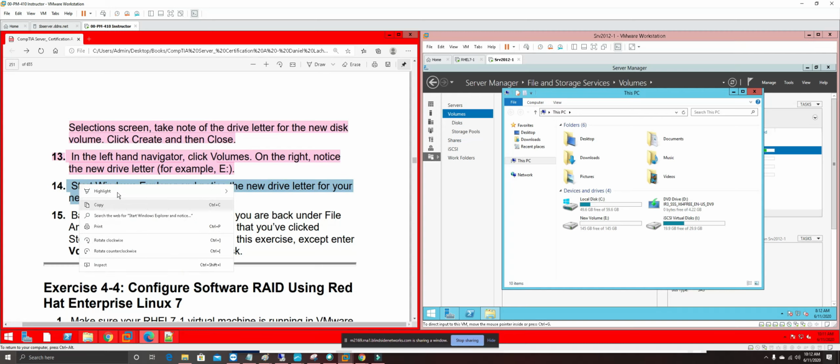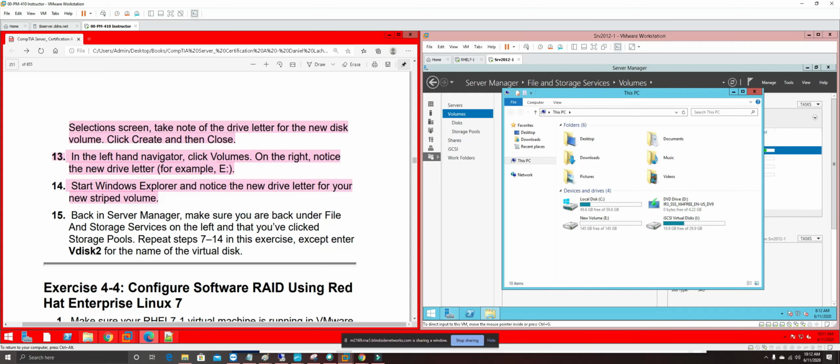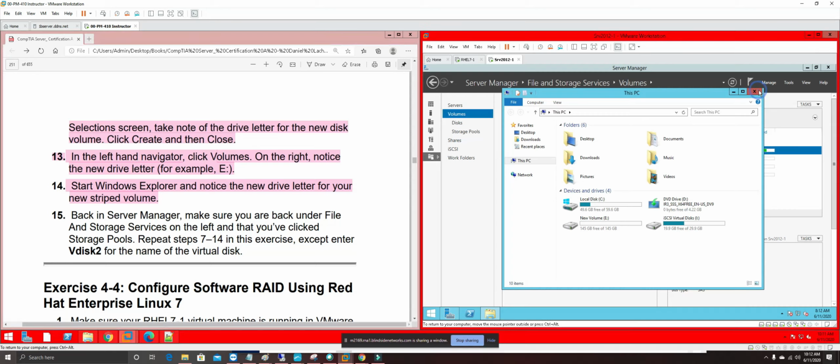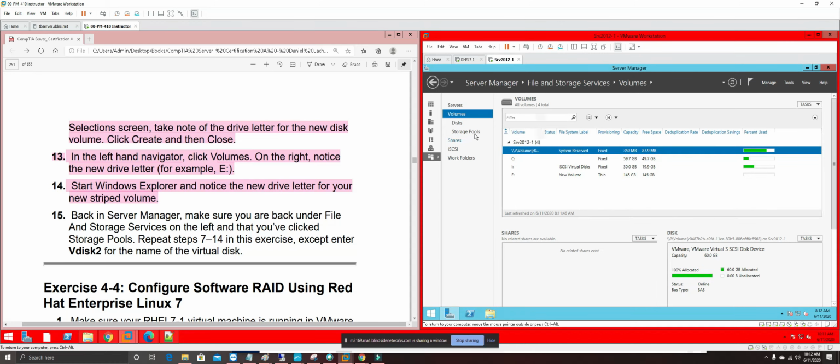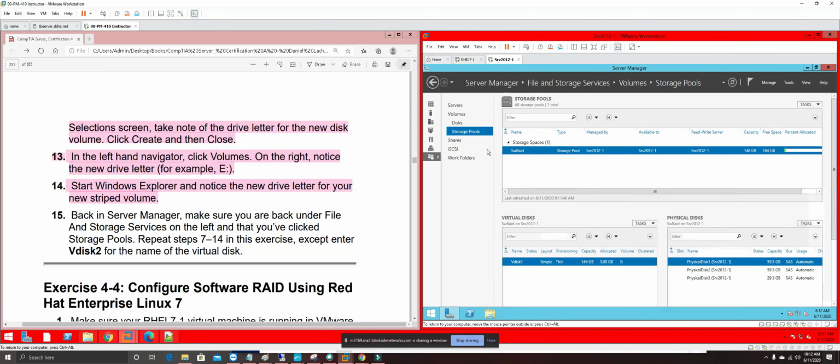We're going to go highlight this. So back in Server Manager, make sure you are back under File and Storage Services on the left and that you clicked Storage Pools. Alright, so let's come over here. Storage Pools. I'm going to right click on this one. Say new virtual disk, because that's what we did, right?